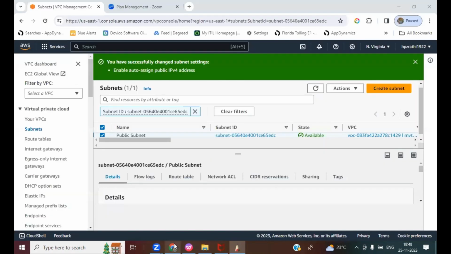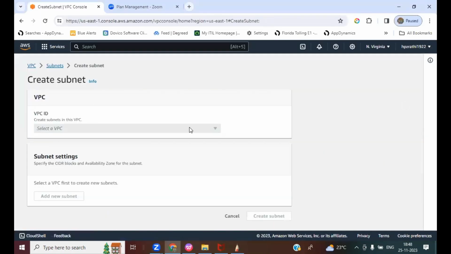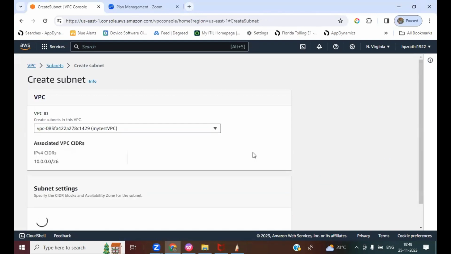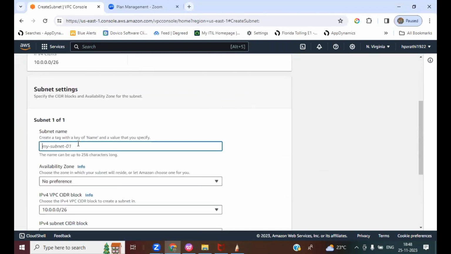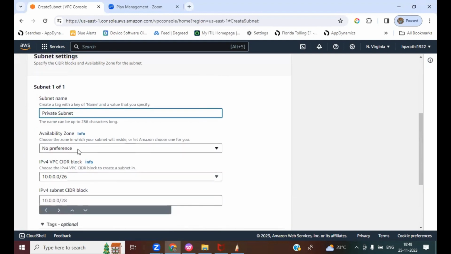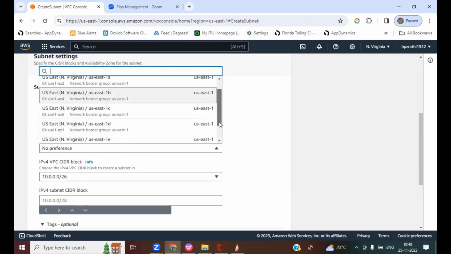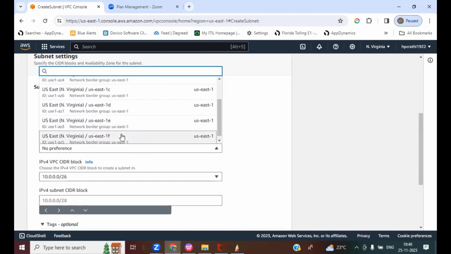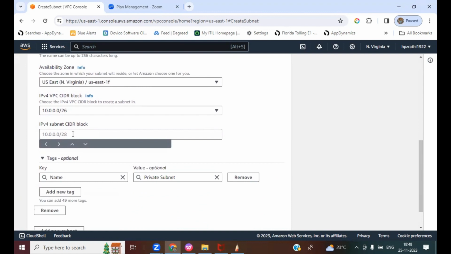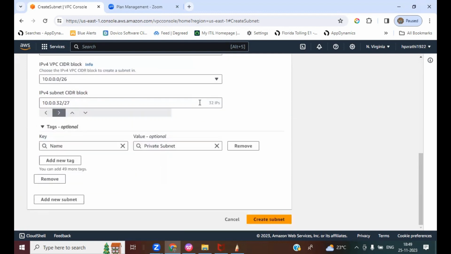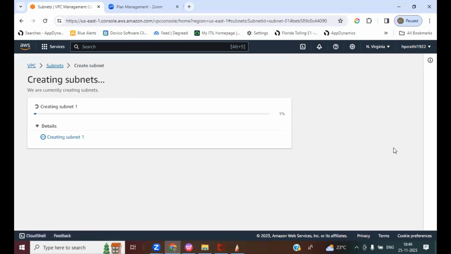Okay, so now I will click create subnet and I will select my VPC. I will name the subnet as private subnet. For the availability zone, last time I selected 1E, now I will select maybe 1F, right? And what is going to be this IPv4 CIDR? This 10.0.0.32/27. Again, the remaining 32 IP addresses. Now let us go ahead and create the private subnet.